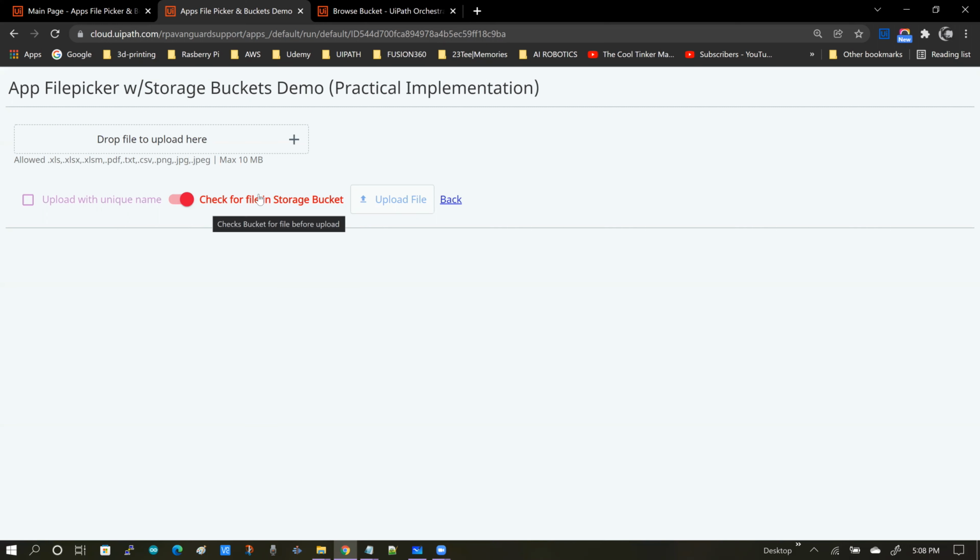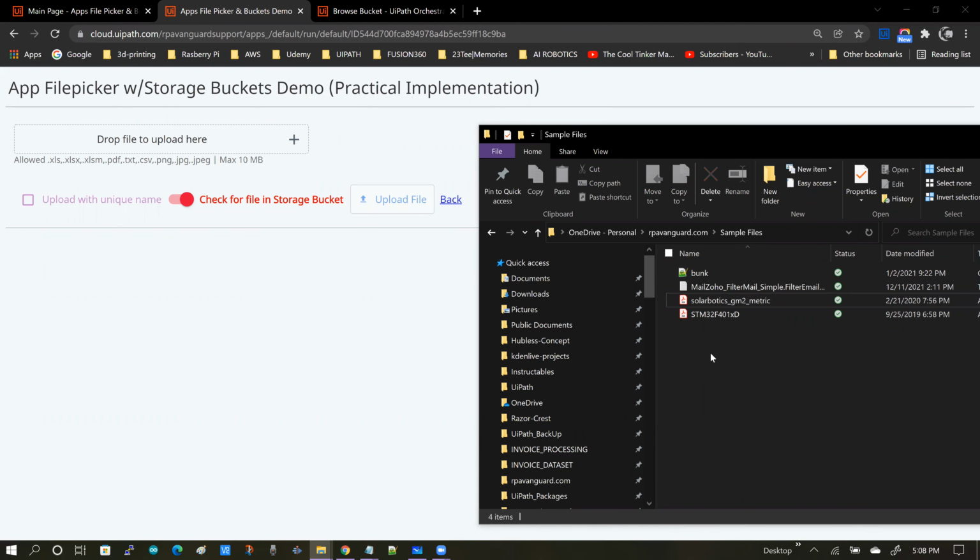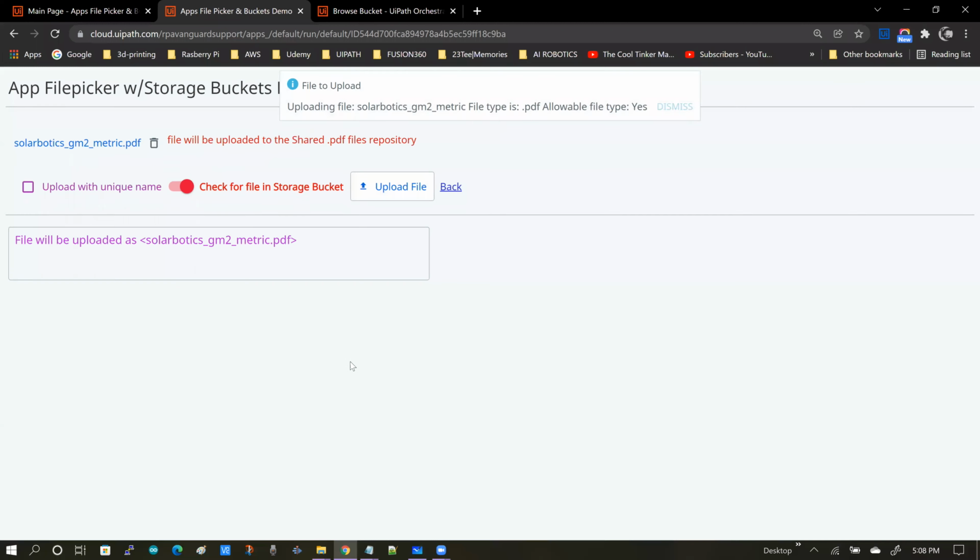And what it enables the file picker control to do is to check for the file in the storage bucket. So if I go back to the storage bucket, I know that this file already exists here. It's confirmed. I'm going to upload that file again. This time there is a file replacement warning. It is warning the user that the file they're about to upload is about to be replaced, right? It already exists. And if they upload this file, the existing file in the repository is going to be replaced.